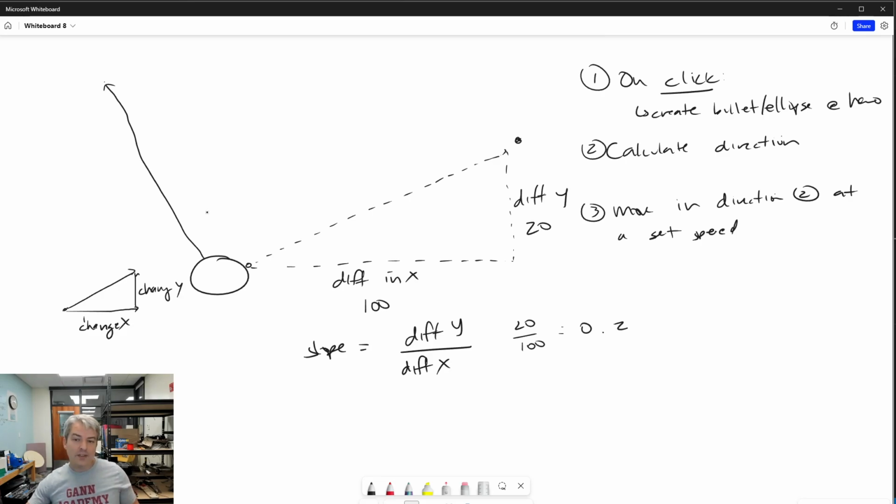Now the thing that we know here is these two triangles, from our bullet to our object, and the difference in x and the difference in y. We want these two triangles to be similar. We want the direction to be the same. So however much we move in x, we should move a proportional amount in y to make sure we're still heading in the same direction.